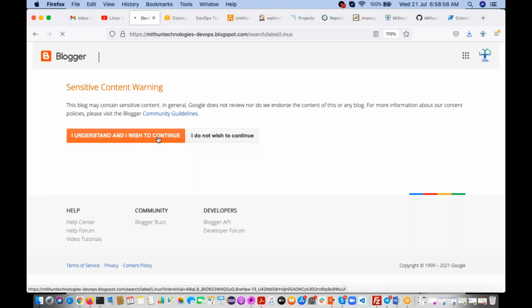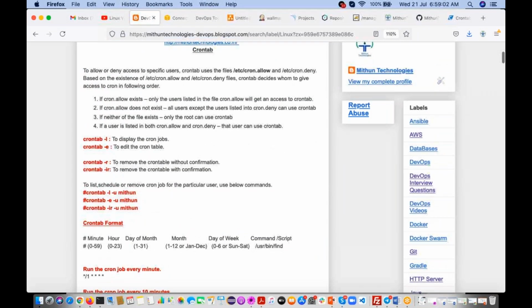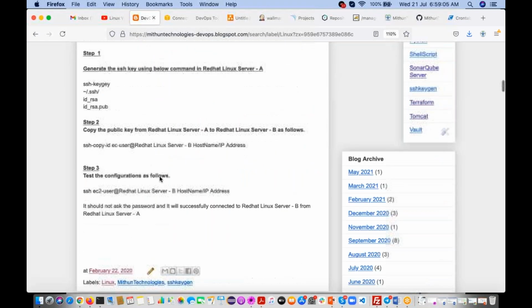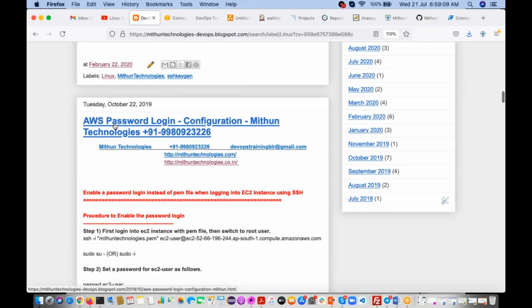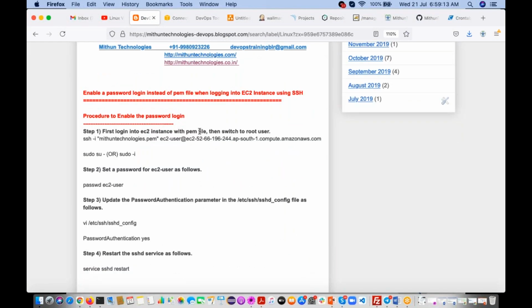You can continue. Here I have explained about crontab. If you want, you can go through it. See, steps to create password login, AWS password login. See, first log in with the root user with the PEM file. So the very first time you have to connect to that server with the PEM file.